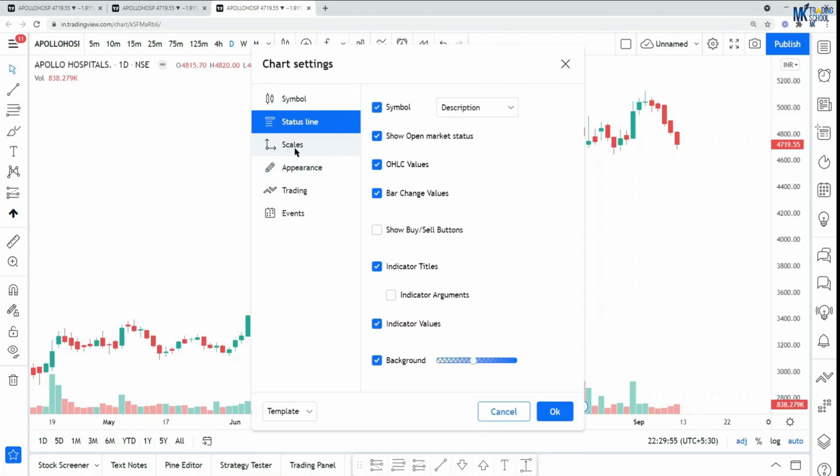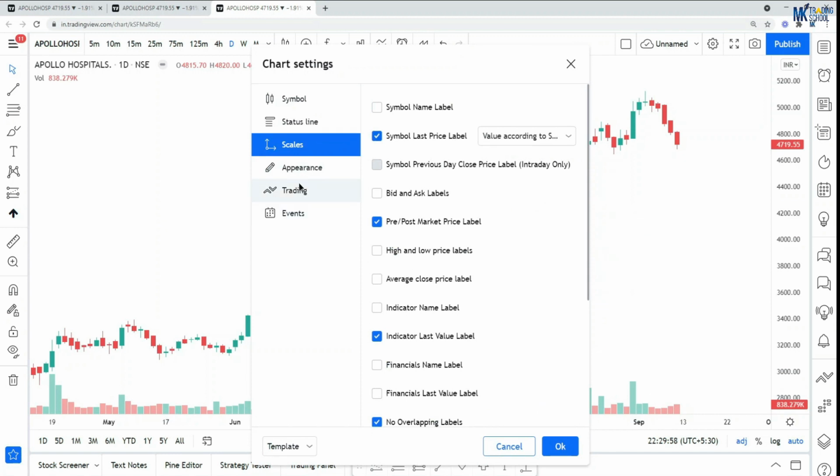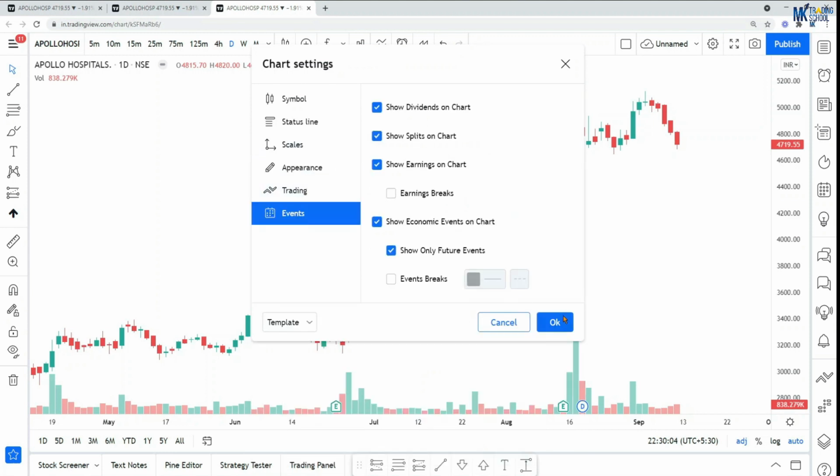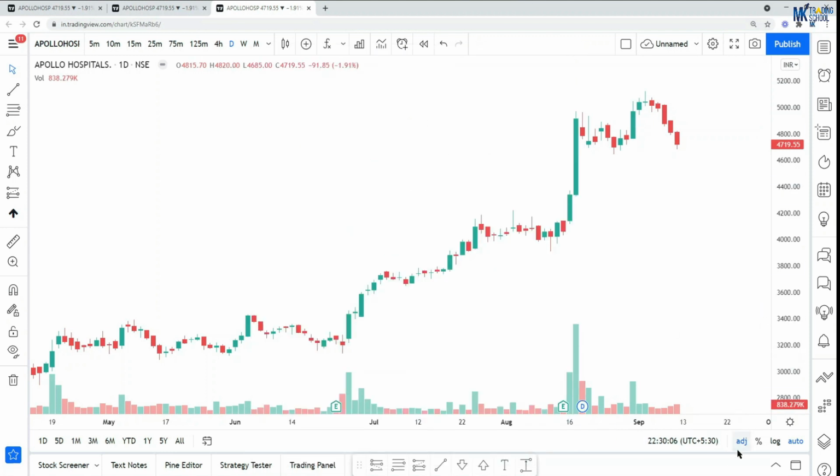Status line, nothing. Scales, also we didn't do any changes. Appearance, yes, we removed the grid lines here. And no other changes. Just at the bottom we adjusted for dividends, India time zone and put it on auto scaling. So these are the basic chart settings that I require. Now I am working only on a single chart.